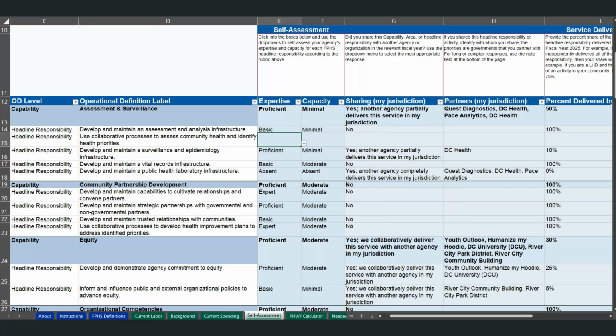Let's dive into an example with the headline responsibility, use collaborative processes to assess community health and identify health priorities, essentially conducting community health assessments within the assessment and surveillance capability. Based on the staffing details entered in the current labor tab of this example, there were 0.7 FTEs dedicated to assessment and surveillance, so just under one individual, with about 0.4 FTE from leadership and about 0.3 from a community outreach program strategist. The department does not have a contract to further support this activity.